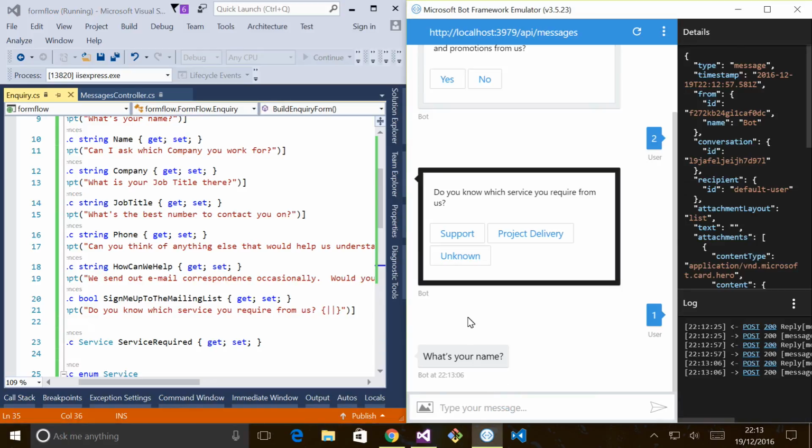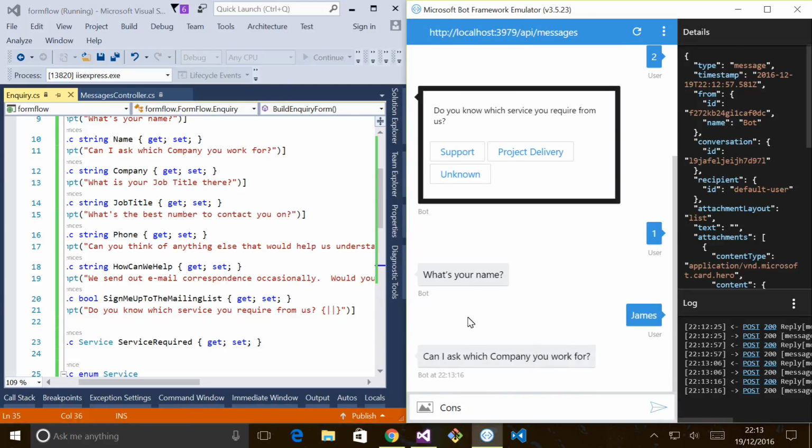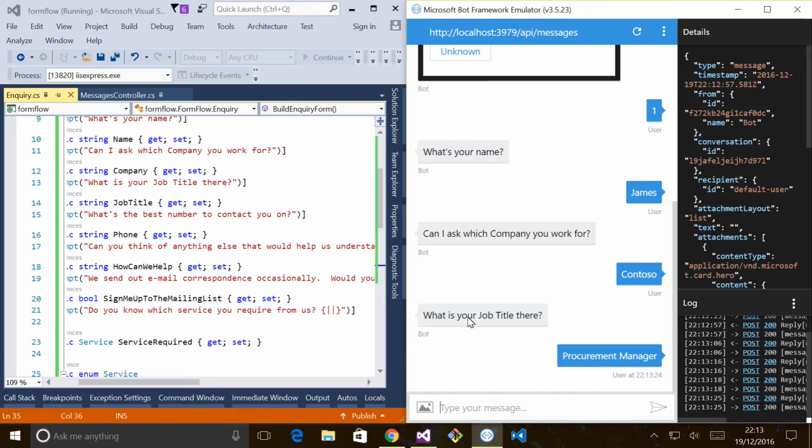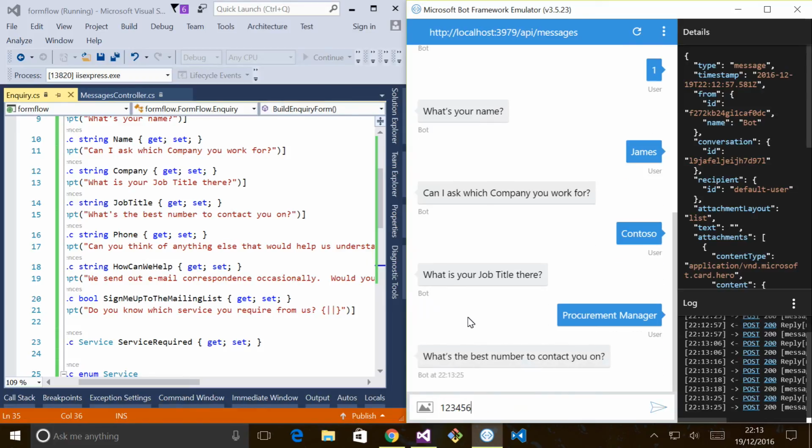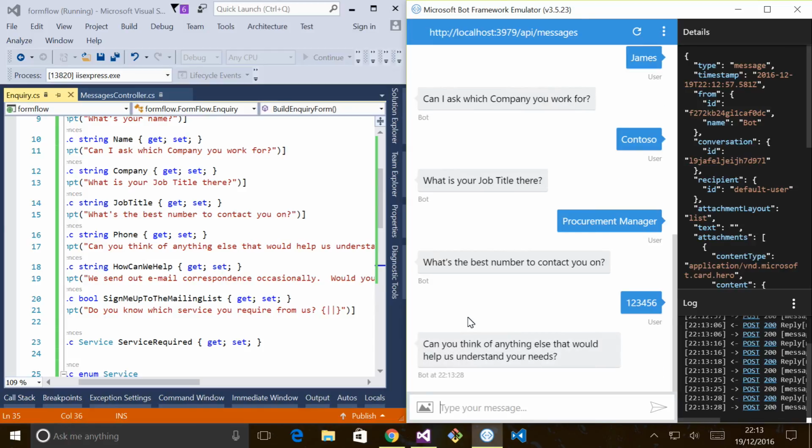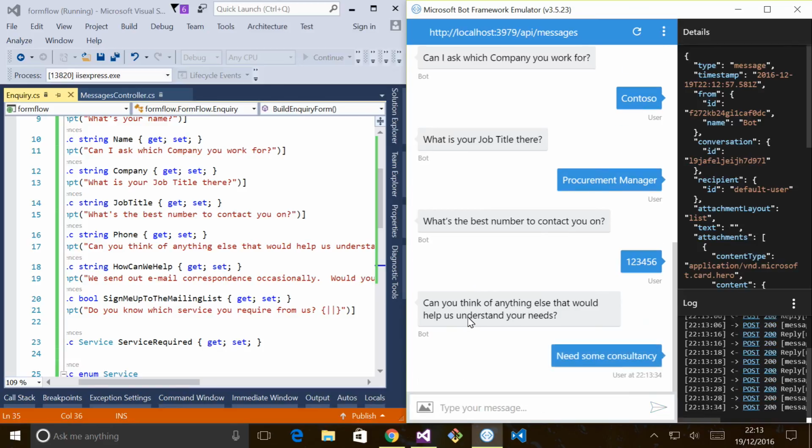So this is usual. James Cantoso. So you can imagine we're capturing all this information. Maybe we've got a CRM system that we want to save this to. Maybe we want to hand off to a real human to capture the sale. But the real key here is we've built up a form with barely any code. We've just had to define the fields that we want to capture, and in some instances, the order in which we want to capture them as well.